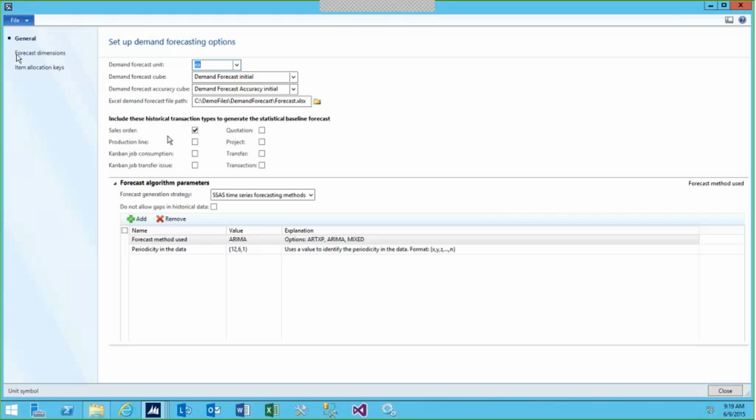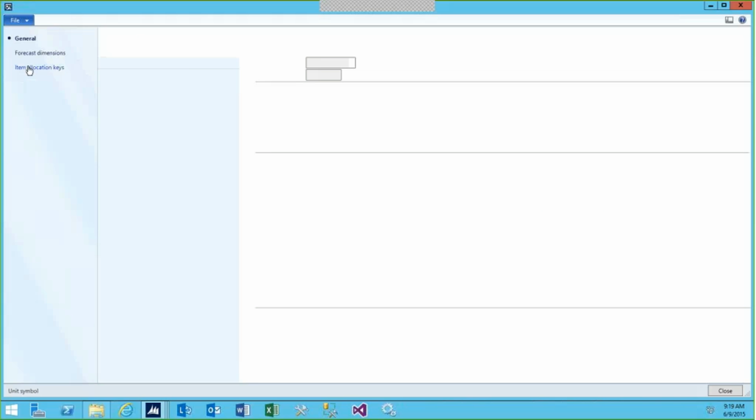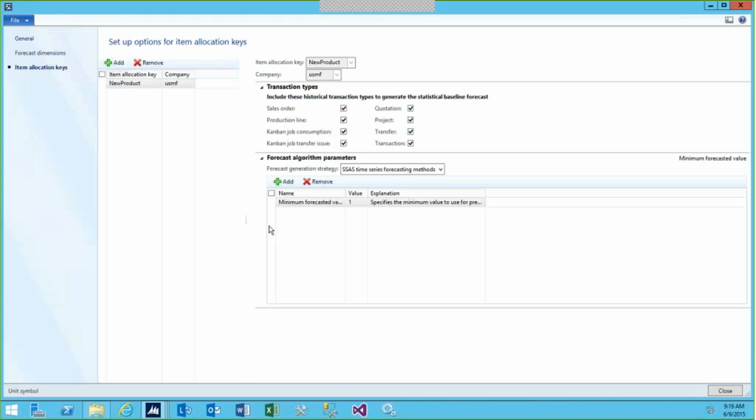One really nice feature here is when I set all this up for what my options are, I can also by item allocation key set those again and have different views. So I can have by product line or by item allocation key a different set of parameters and criteria to manage that forecast. And I think that's a very powerful approach.